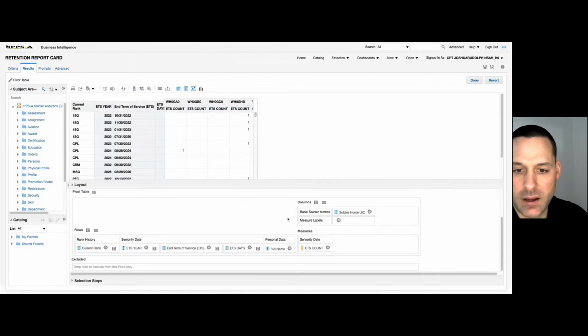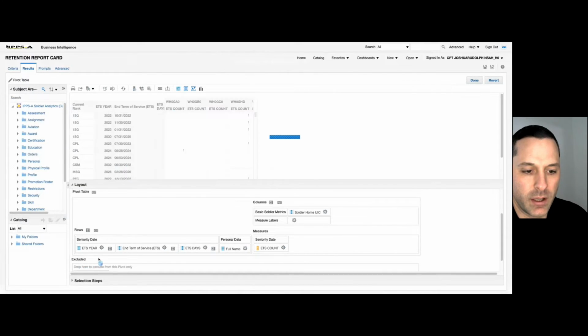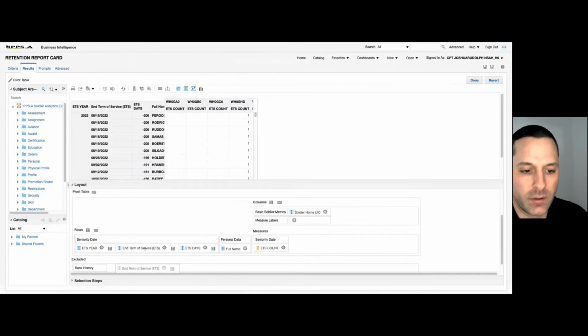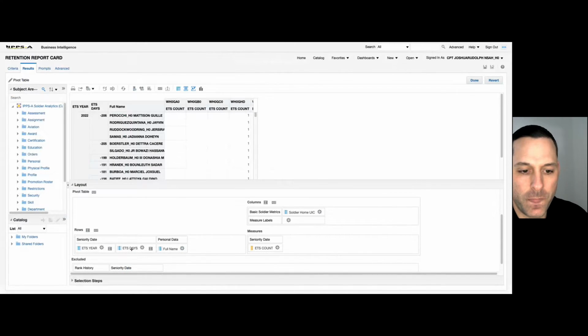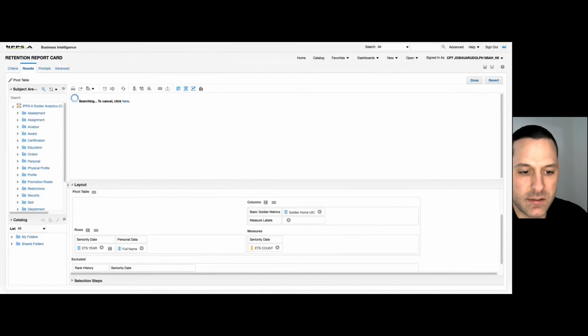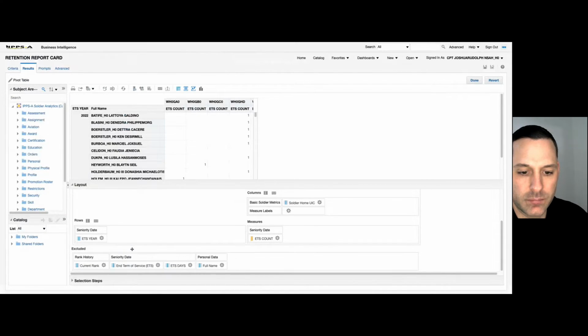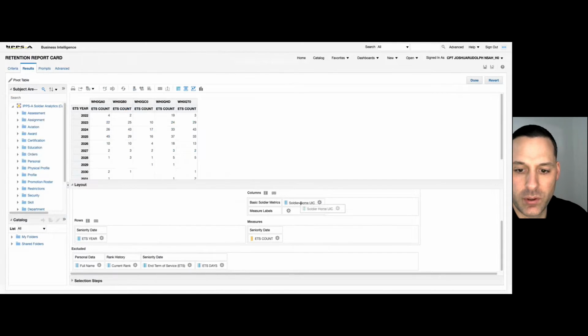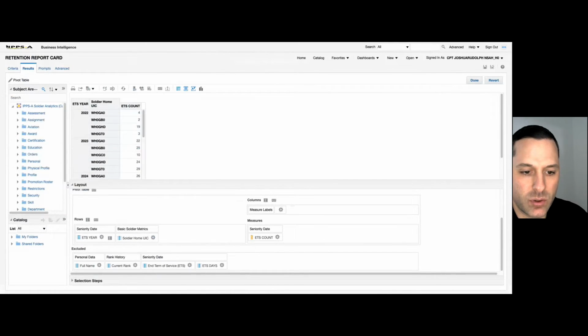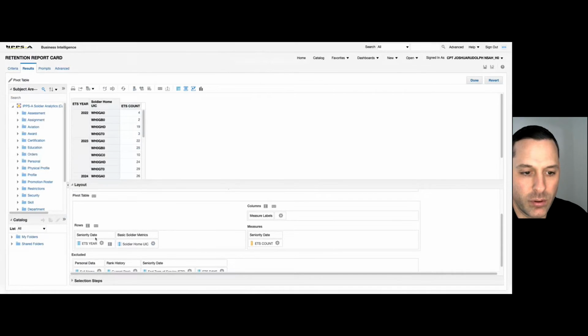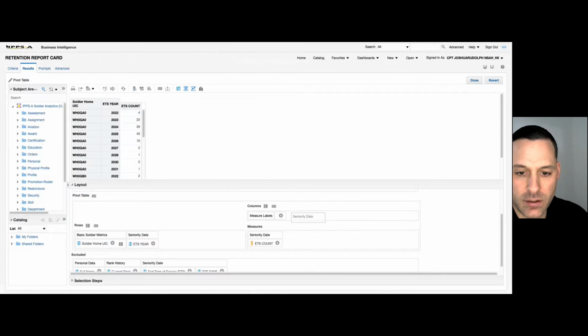Now, just like that count function video that we talked about, we can't have too many rows or too many columns in our pivot table, otherwise our measure is trying to count too many things. So I'm going to get rid of current rank. I'm going to get rid of ETS. I'm going to get rid of my ETS days and full name. And then I'm going to swap out my home UIC. So I want my home UIC to be my row. And I want my ETS date or ETS year to be my column.